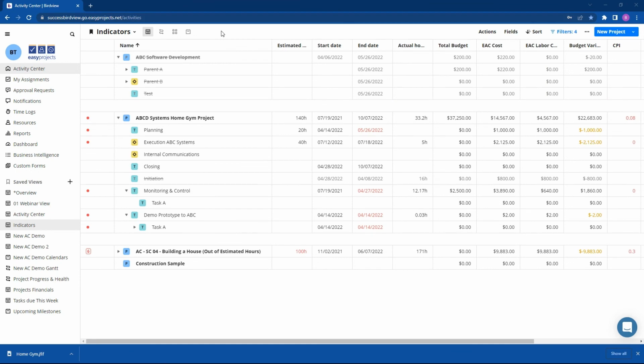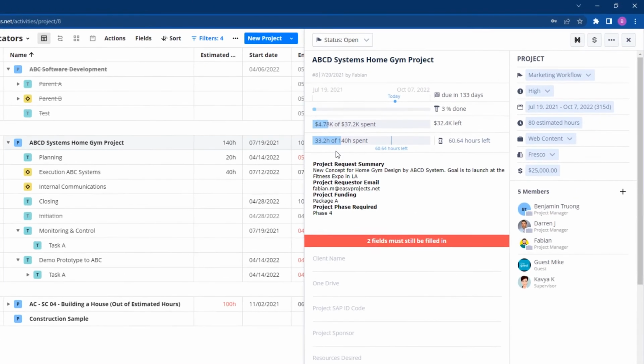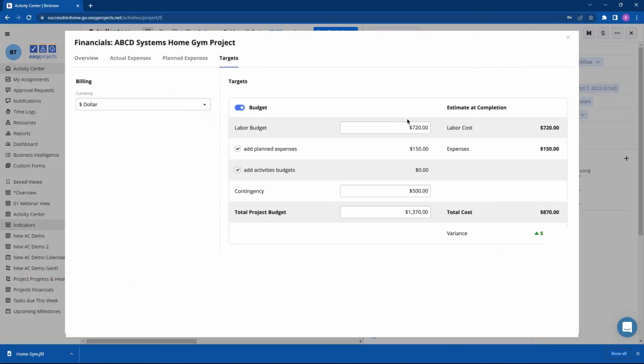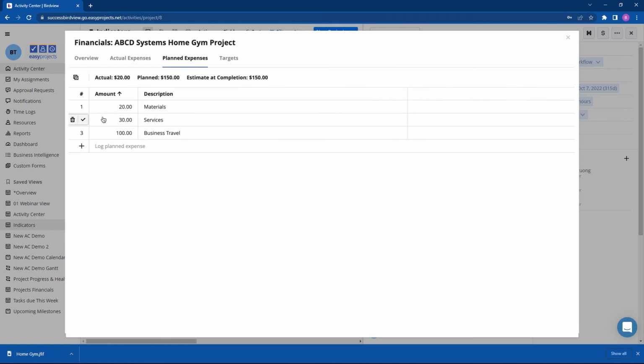Easy Projects also supports project financial tracking. Click on the dollar icon at the project level to see an overview. Select the tabs to set targets, planned expenses, and actual expenses.